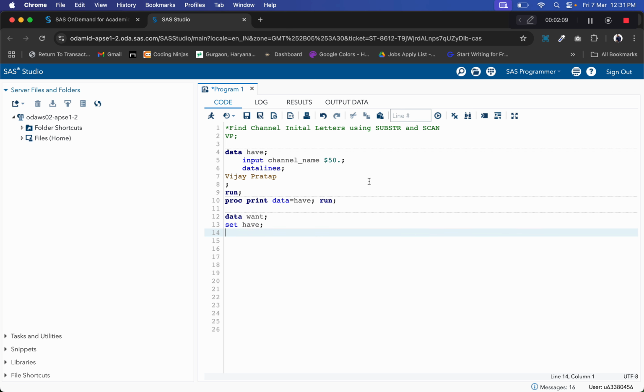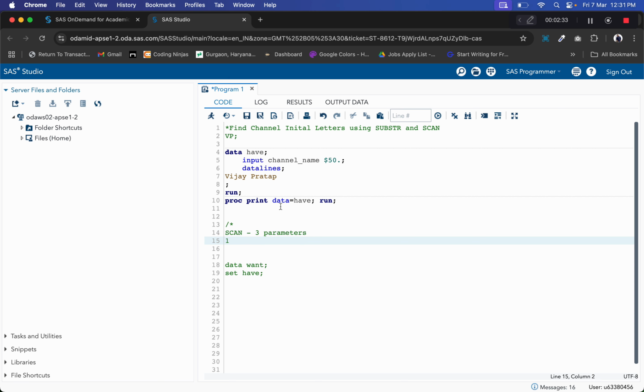First let me explain the scan function. The scan function basically takes three parameters. Let me also write these down here so that you can keep a note of all these things. First we are learning about the scan function, and it takes three parameters. The first parameter is the string itself, the second parameter is position, and the third parameter is delimiter.